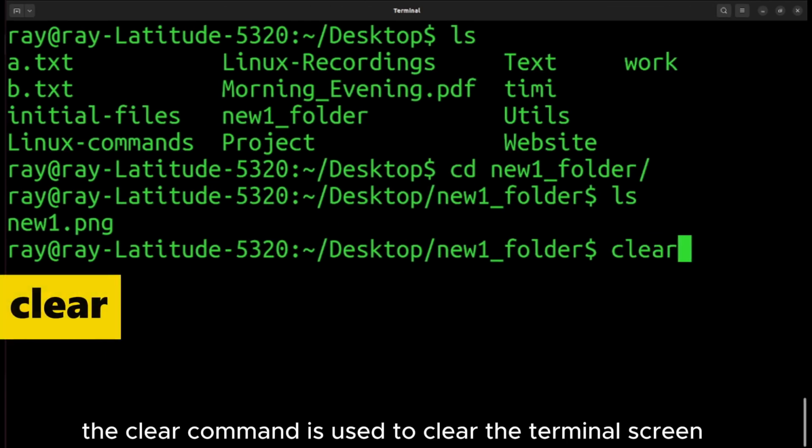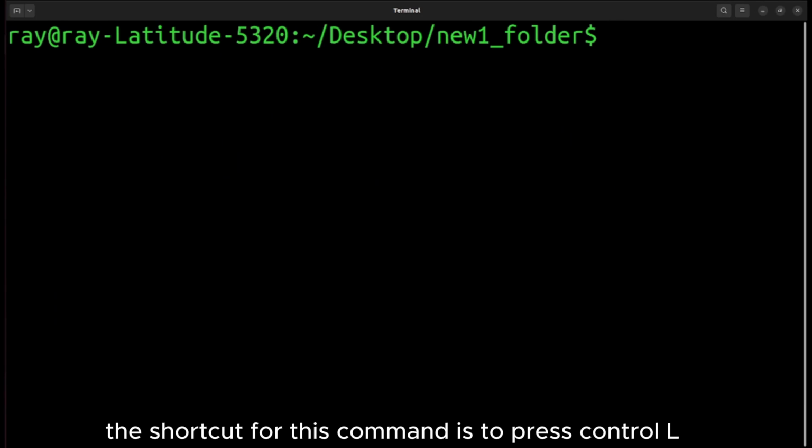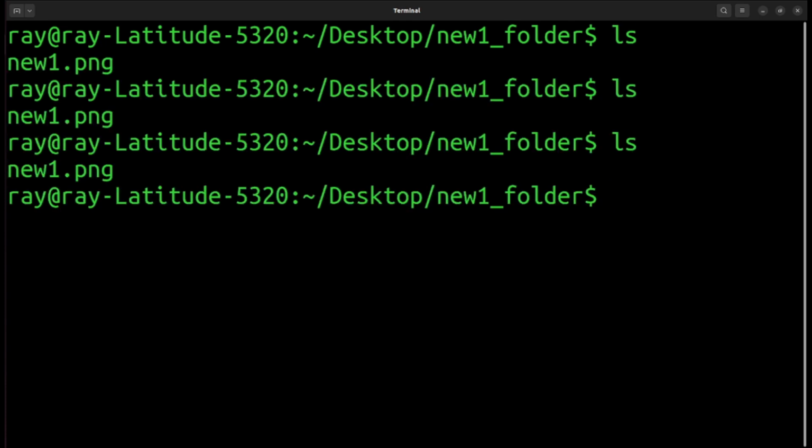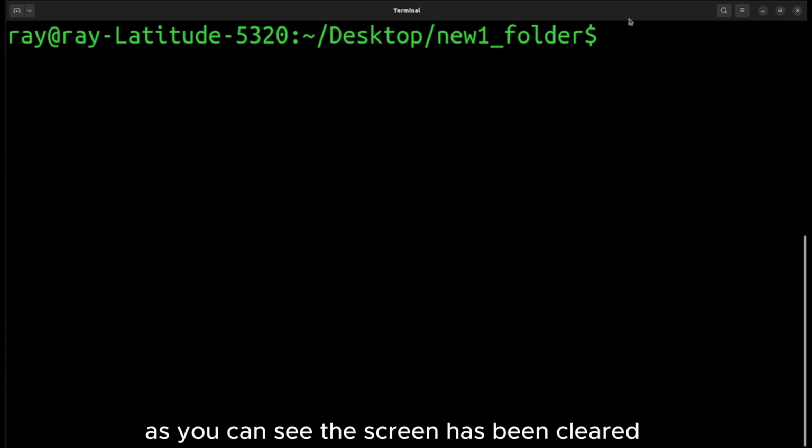The clear command is used to clear the terminal screen. The shortcut for this command is to press Ctrl L. Let's say ls, ls, ls. Now I'm going to press Ctrl L, Ctrl L. As you can see, the screen has been cleared.